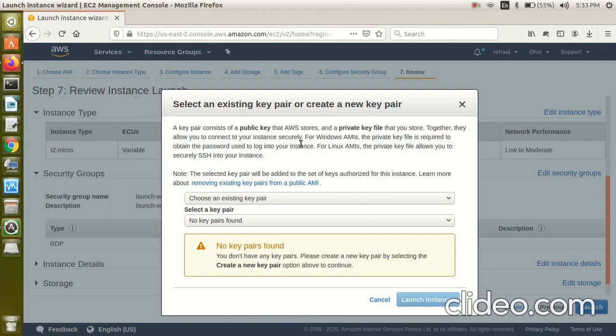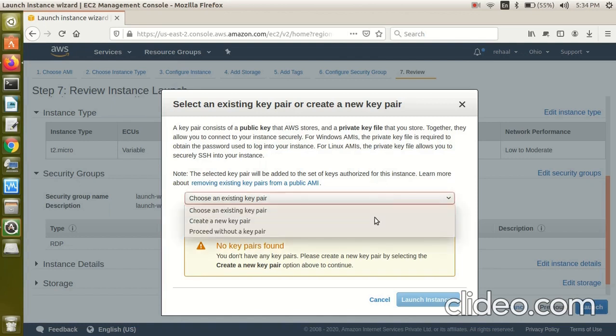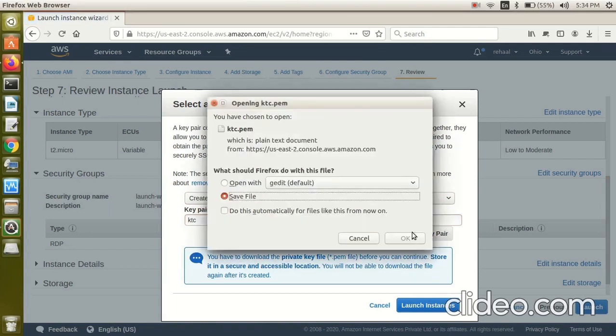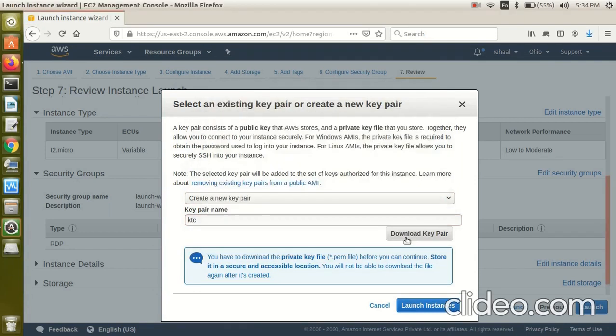So whenever we wish to connect to our EC2 instance, we will be asked for the private key file. And this combination of public key and private key will help us to access our resource. So for that, I will have to create a key pair, and I can name it anything. And I need to download this file. And click on Launch Instance.